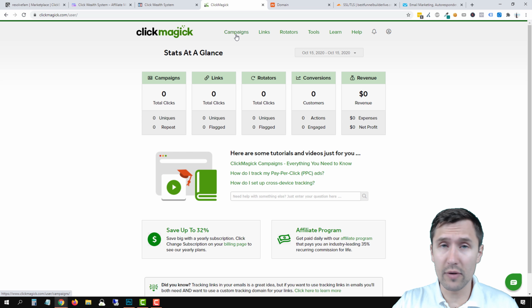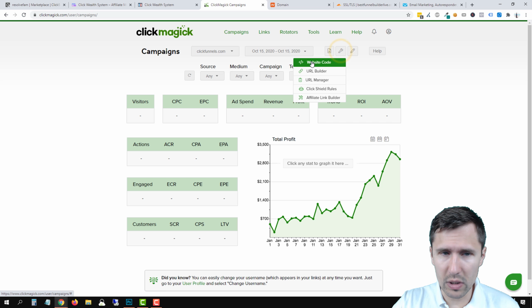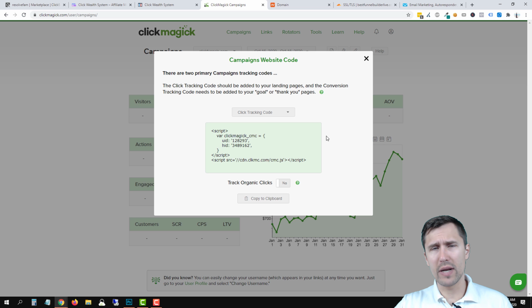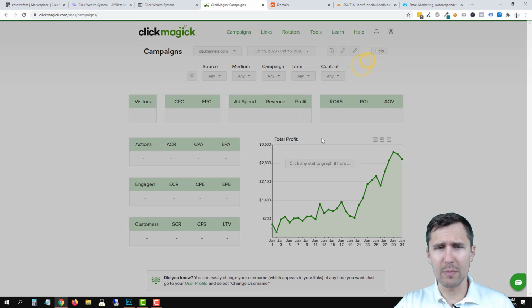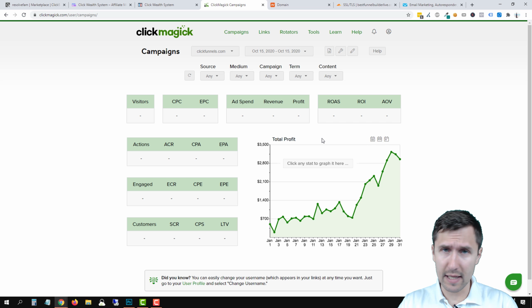But once you sign in, or if you already have an account, click on campaigns. What we're going to do here is we'll click on website code. What we want to do is add this code. Now, if you're just starting out, you might not see this page. You might see step 1, 2, and 3. We are doing those steps here. So that's exactly what we're doing right now.